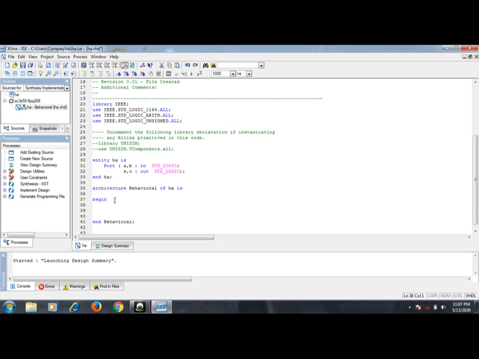Where should we add it? After the begin, before the end of the behavior, you are going to write the sum and the carry. What is the sum equation? Sum equation is A bar B plus A B bar. So in the VHDL we have to take the output you have taken. Yes, and this is called the signal assignment statement.